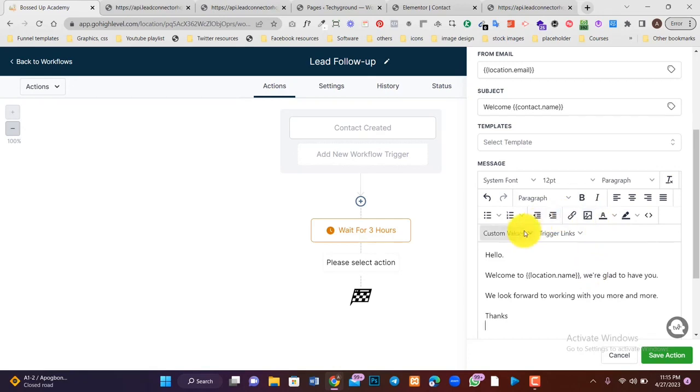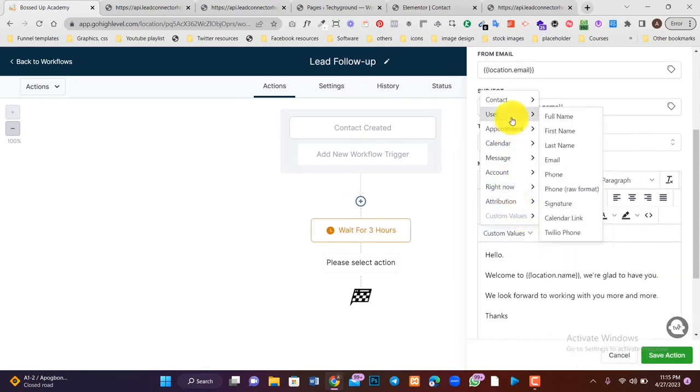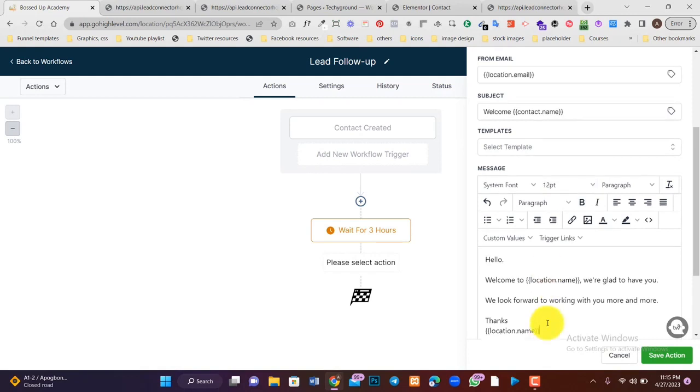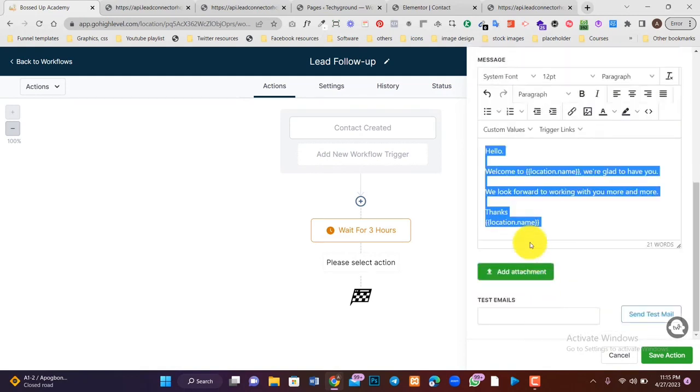Thanks. Then the name of the company, so that's account, that's name. You see, so I can save now. Now I can use my mail here and test to see how it works.